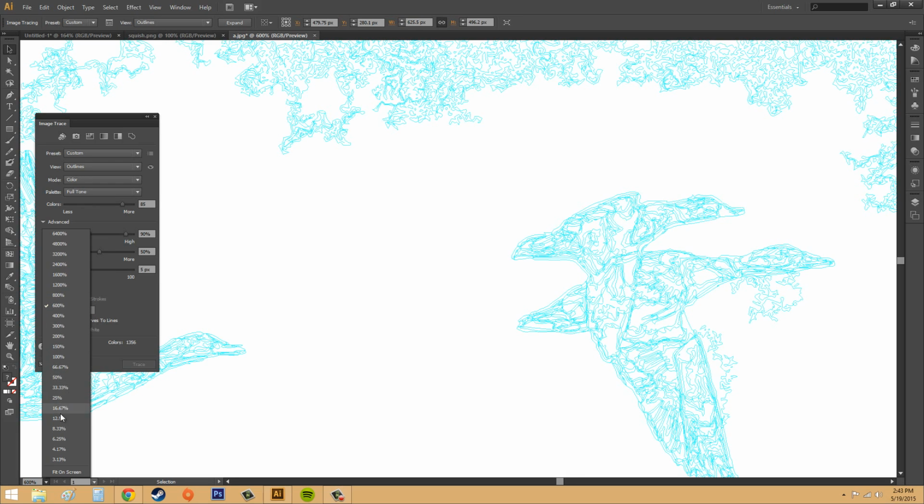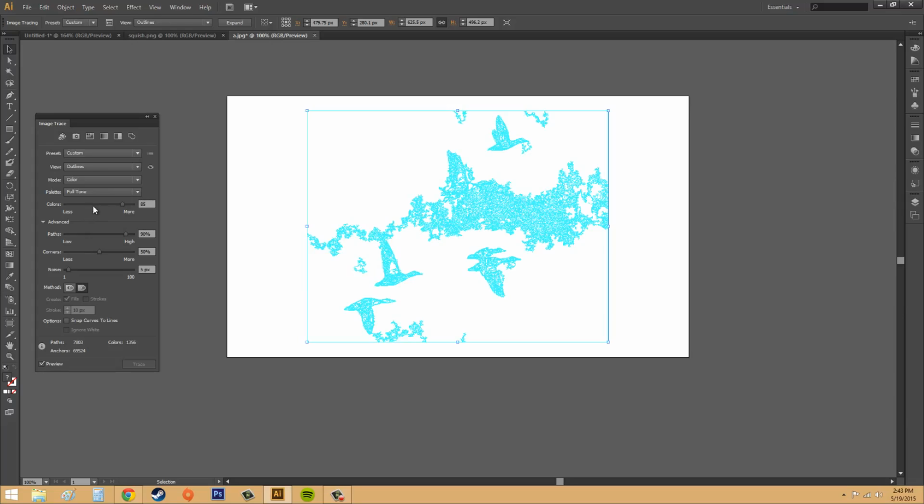One thing I probably didn't note before was that the colors up here are set a lot higher. So I'm going to turn that down, and then increase the amount of corners and decrease the paths back to the default value. I'm going to put colors at like 30, the paths back to 50%, and then the corners up higher.